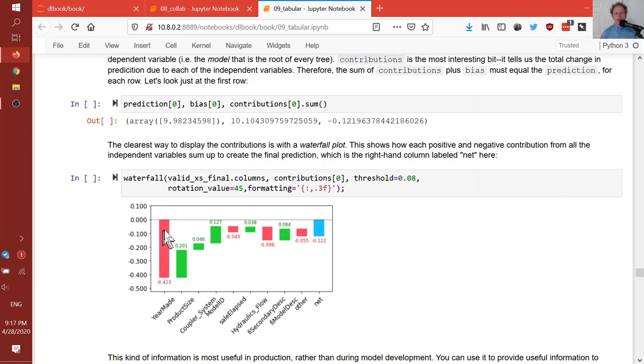So here's something that's looking at one particular row of data, and overall we start at 0. And so 0 is the initial 10.1. Do you remember this number? 10.1 is the average log sale price of the whole data set. Tree interpreter calls it the bias.